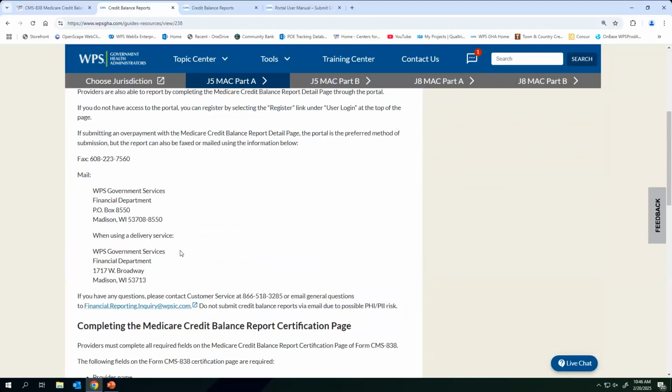Now, a check should be your final option, because there are so many other ways to either adjust, cancel, do that electronic overpayment form that I showed you. So an actual paper check should be your last option.